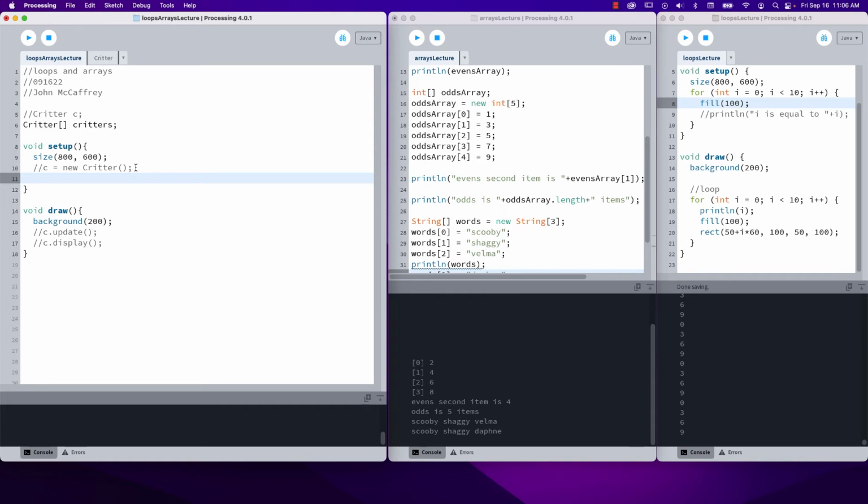It makes it easier. So this way I have critters, plural, is equal to new, capital C critter, and then I can put however many I want into it. We'll just start out with a meager 10. So I've now made an array of my critter object and I have put 10 in it.